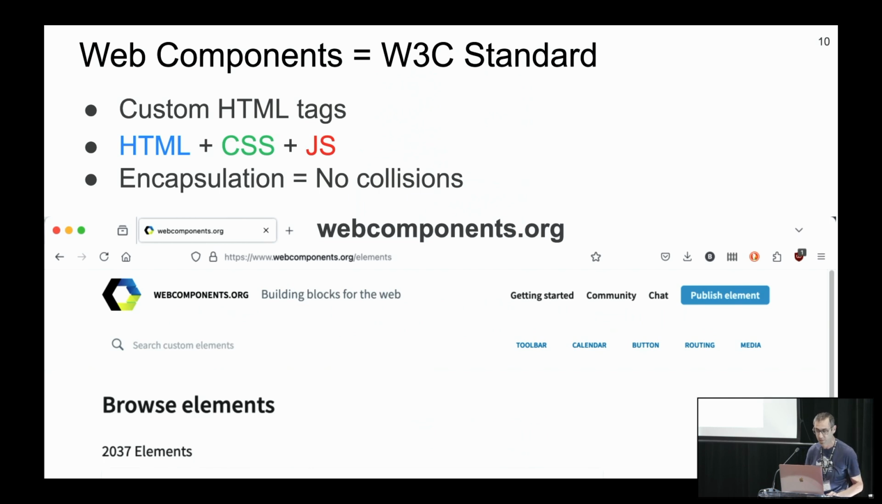So my talk is about web components and, of course, Smalltalk. You know, I'm an addict. Web components is a W3C standard. Basically, it allows you to create your own custom HTML tags that encapsulate HTML, CSS, and JavaScript all in one. And you can find libraries around. webcomponents.org is the main one, but there are others. Someone mentioned Shoelace. Yes, it's well-known too.